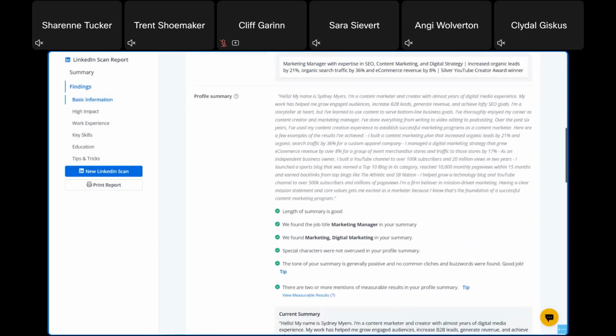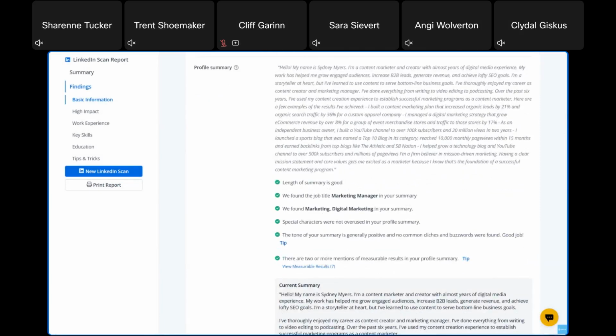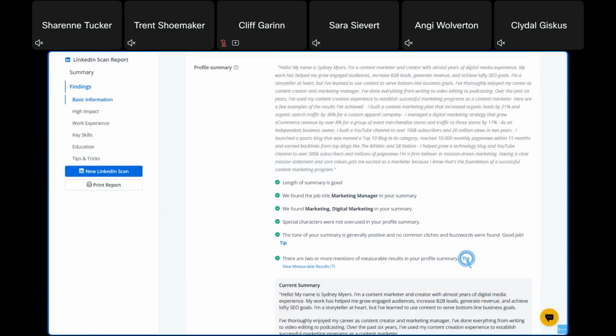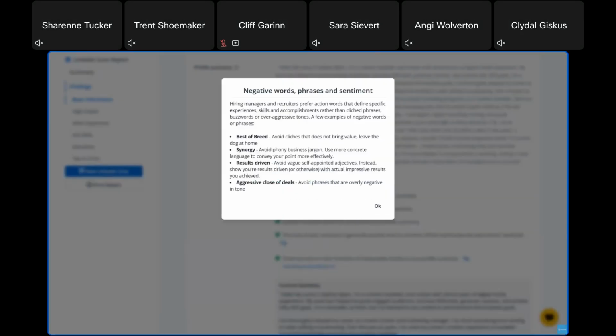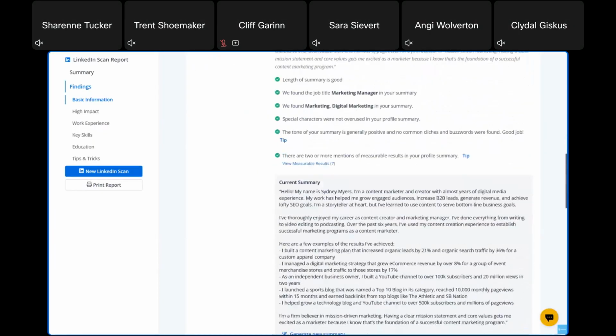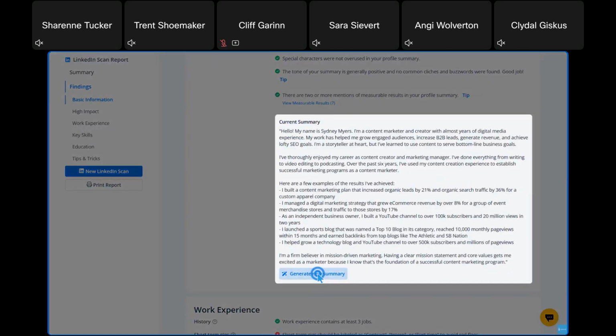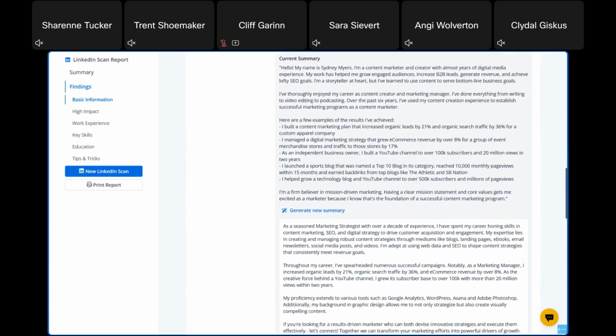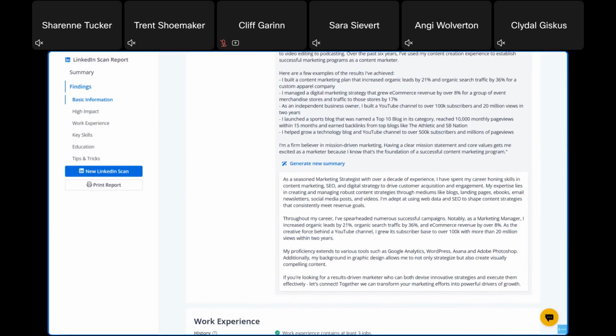Next, you'll see your profile summary report. The system checks that your summary follows best practices for length, formatting, and tone, and that it mentions relevant skills and measurable results. You can click the Tip button to get tips for each section. These will give you more insights for how to improve your profile. There's also an option here to get a new summary using AI. This generated summary will follow best practices and is personalized to your experience, skills, and achievements. If you don't like the generated summary, you can click the button again to generate a new one.